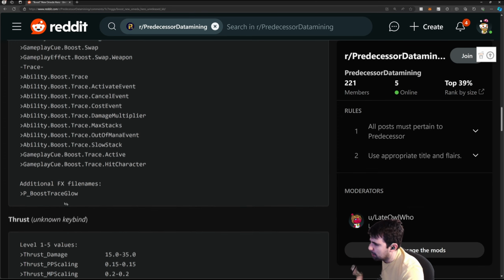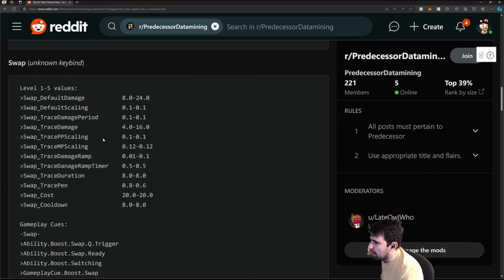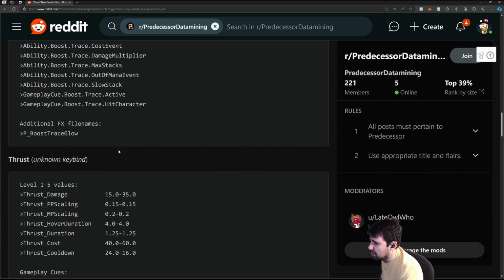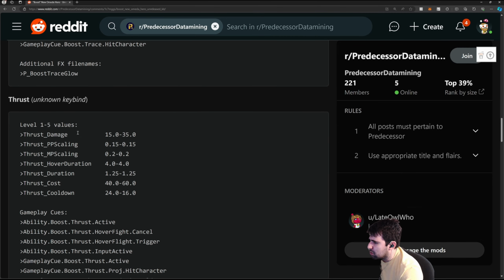Maybe a switch weapon. Boost trace glow. Okay, that's an additional FX, so it's going to be a different weapon on top of it. Dot trace. Yeah, that's a skill. So, interesting. Thrust, level 1 to 5, so not an ultimate ability.